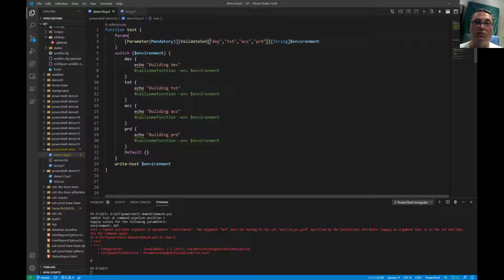And validate set, for instance, I do now some strings. You can do integers as well. I will give a demo on integers as well, or ranges, for instance. But this is now for strings.